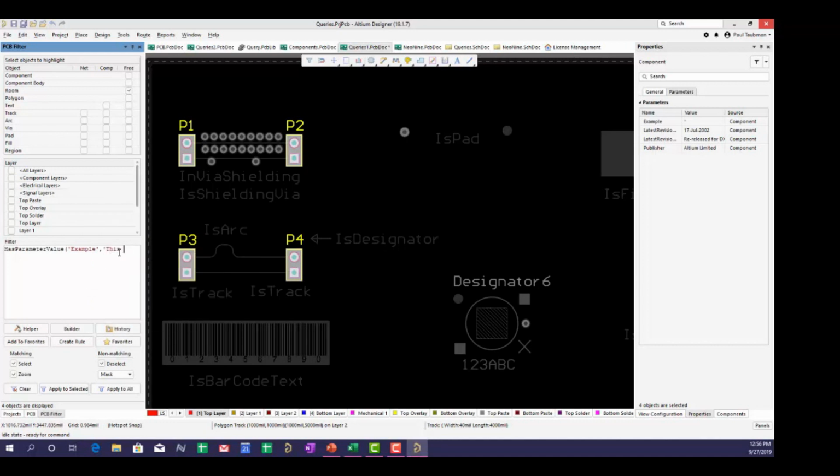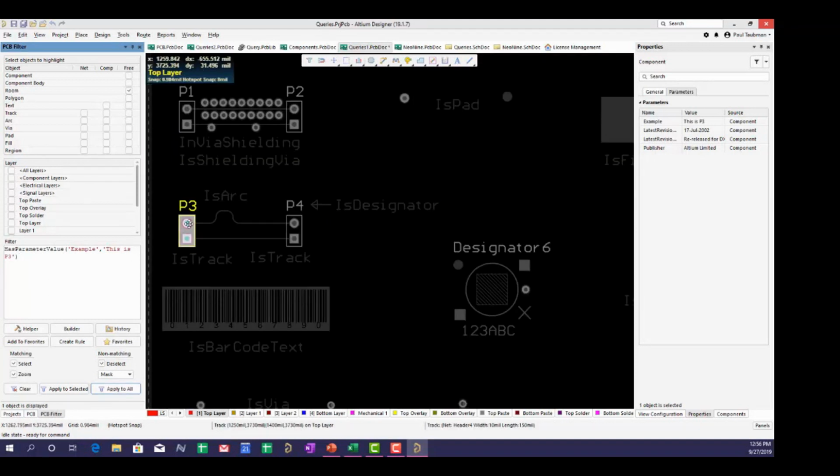So I'm going to type in this is P3. And if I typed it in properly and I hit apply all, it didn't like that there. Oh, because we forgot to end it. There we go. So we got to end that parentheses, and we hit it, and now it finds P3, because if we look in its properties, we look at example, and there's the value. This is P3. So there it gives you an idea of some of the parameter capabilities that you can use now, especially since these parameters are all available from Altium 18 and going forward.